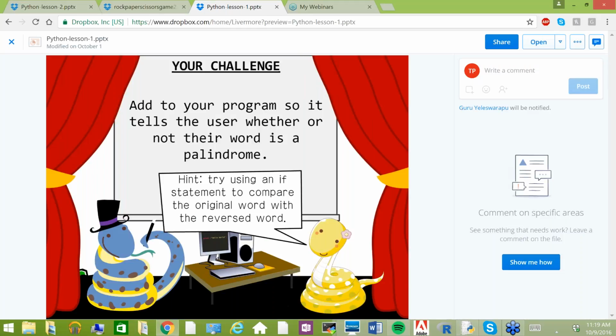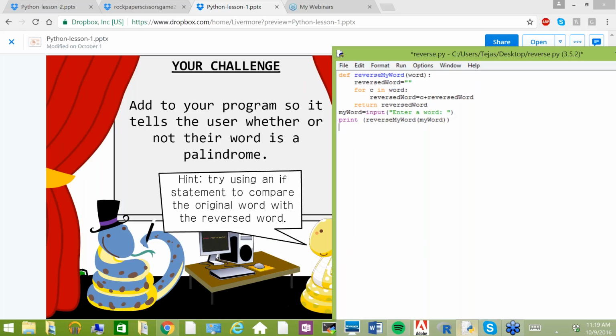Okay. So your challenge is now to write a program that takes in a word and returns true if it is a palindrome and false if it is not a palindrome. And a palindrome is a word that reads the same both forward and backwards.